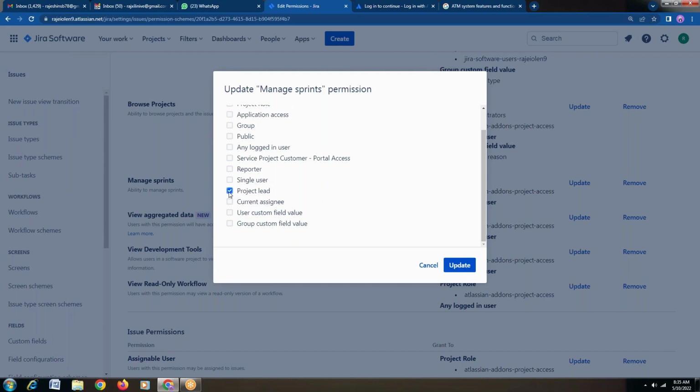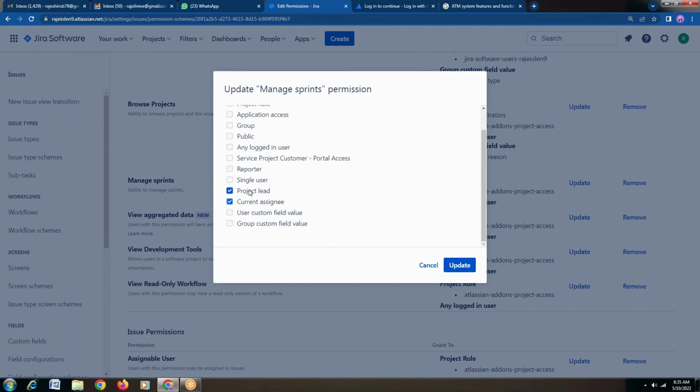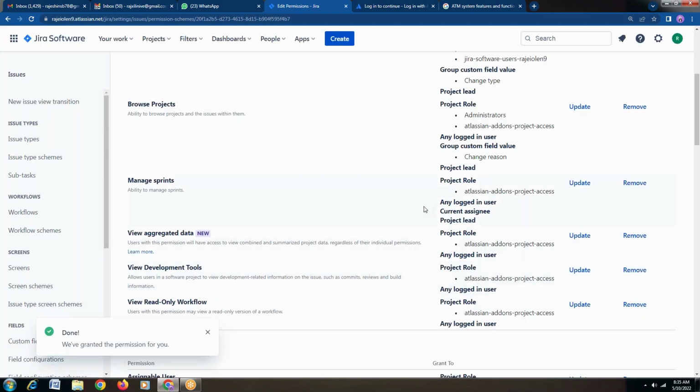Or else, if there is a current assignee, I am also giving permissions for managing sprints to those people. And I am not giving any permissions for sprint management to a group or public. I am giving this permission only to the person who is a project lead and a current assignee, and I have done that also, right? So this is what manage permissions generally is.